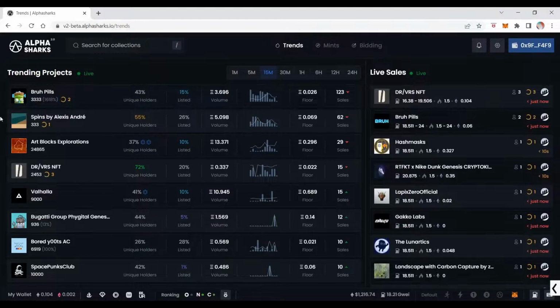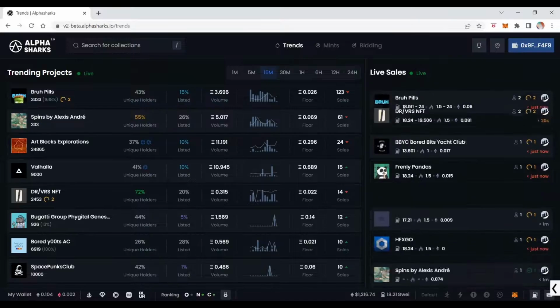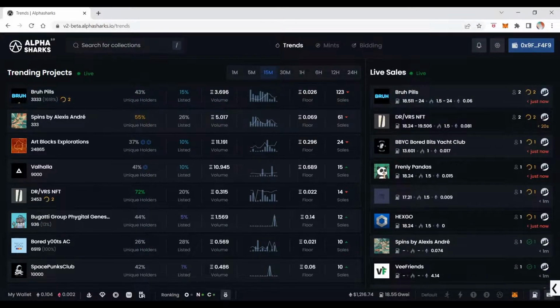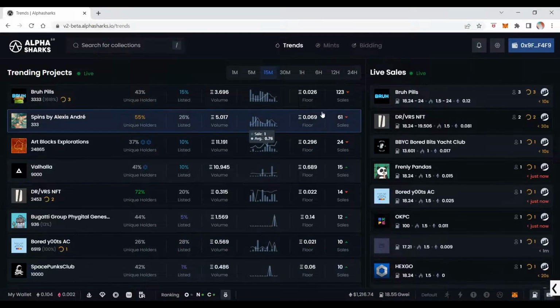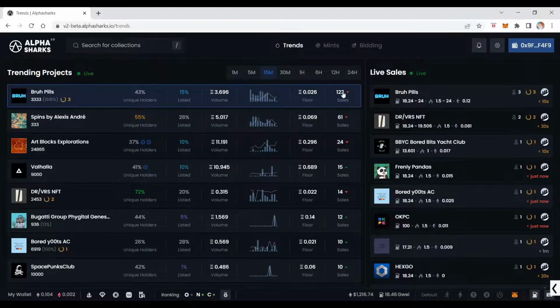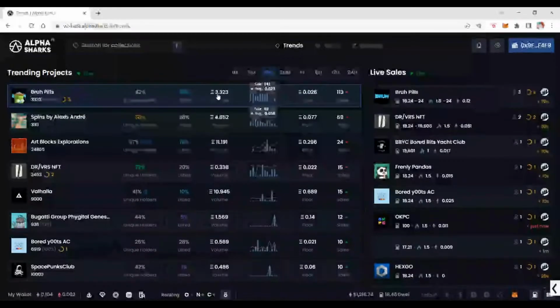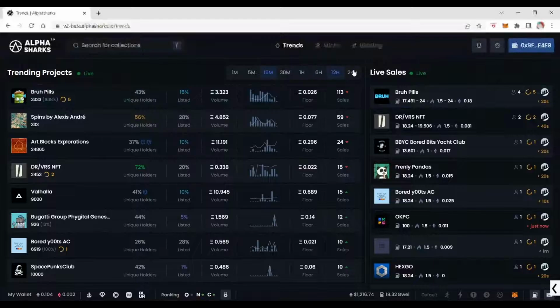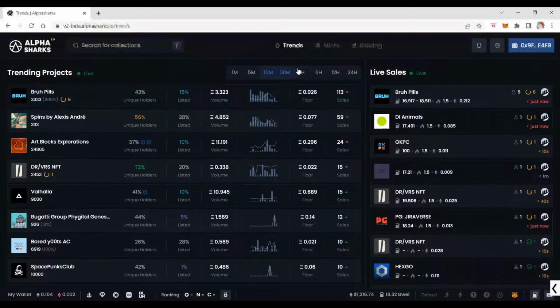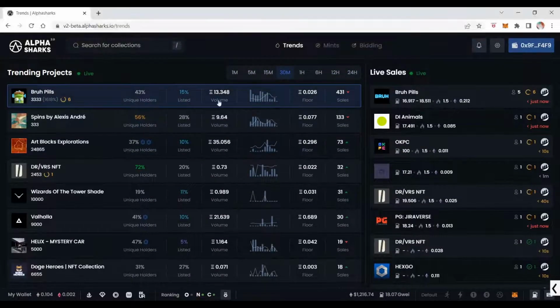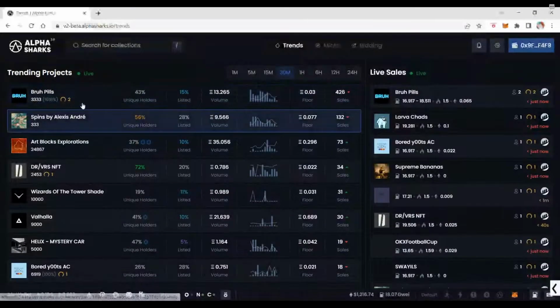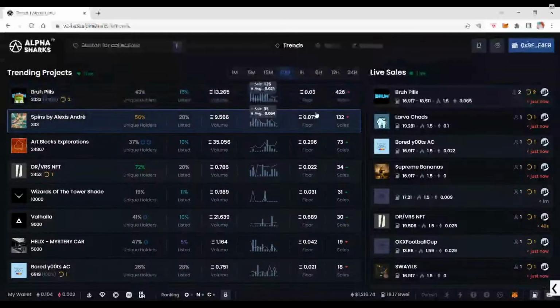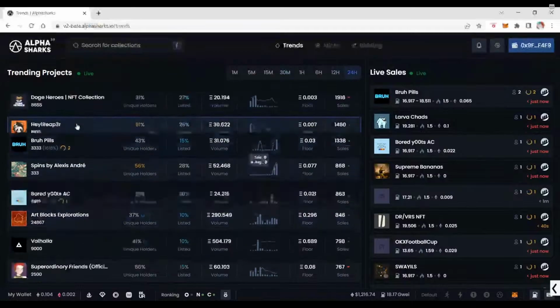So let's just start with the trending projects, and it is self-explanatory. This is the trending tab. You have all the trending projects by the amount of sales, not in terms of ETH, but in terms of the number of sales on your preferred time frame. It could be 30 minutes, so you can know which project sold the most units in the past 30 minutes, or see that figure for the past 24 hours.